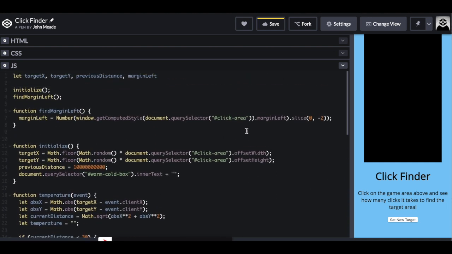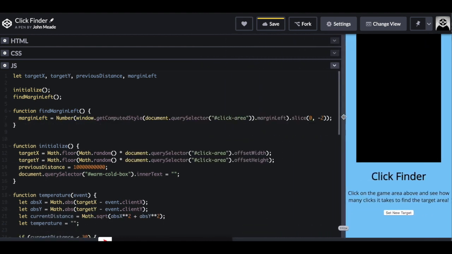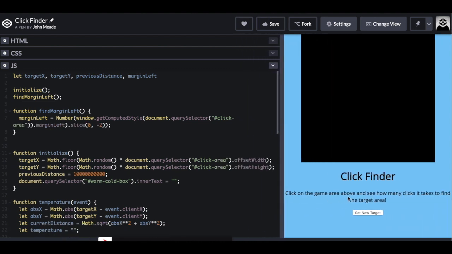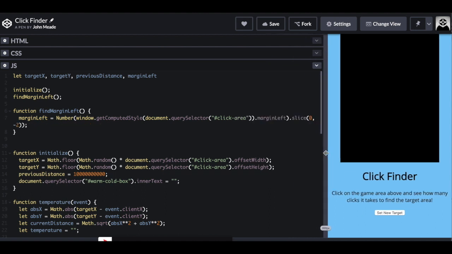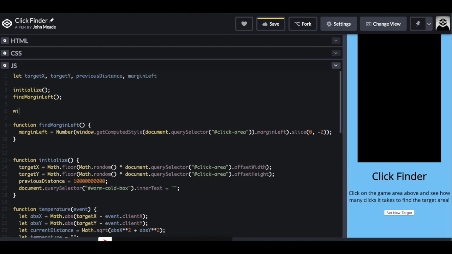Now there's still one more thing we need to take into account, and that is another aspect of the responsiveness. So what if after the initialization of the game, after it started up for the first time, they resize? Well, we've taken that into account for the set new target, but we don't have anything that's calling this on resize. So we're just going to listen for that on the window. We're going to say window on resize. Call my function, find margin left. Okay?